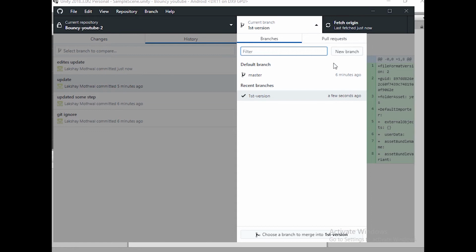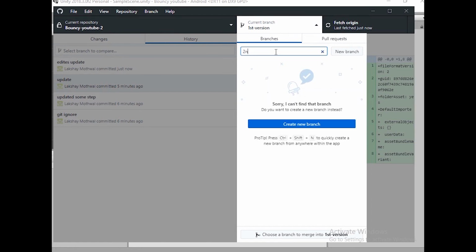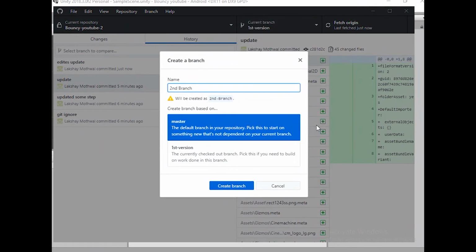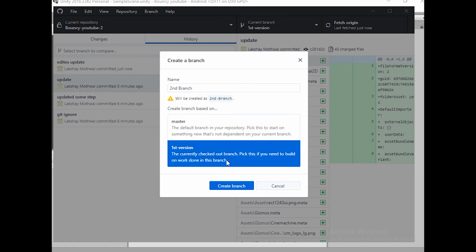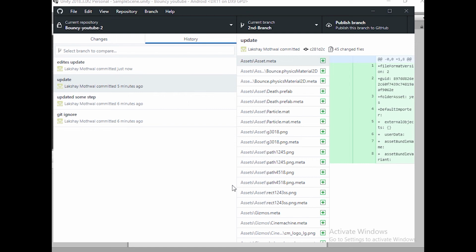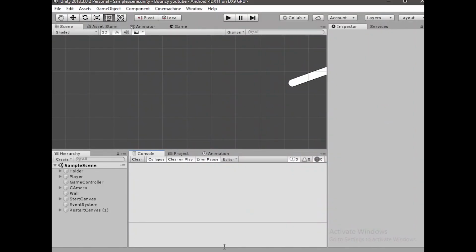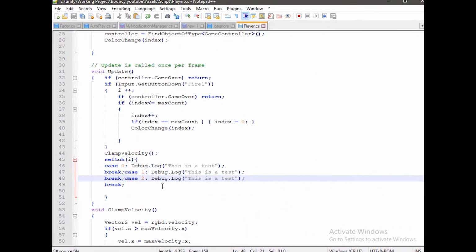Now if I want to test one more functionality which I am not sure of, I will create a new branch. Now this is asking me if I want the master branch to be the parent of this branch or the first version to be the parent of this branch. I want the first version to be the parent of this branch so that all the things which I have edited in the first version will come to this version. I will click on first version and I will hit create branch. This will create a new branch.